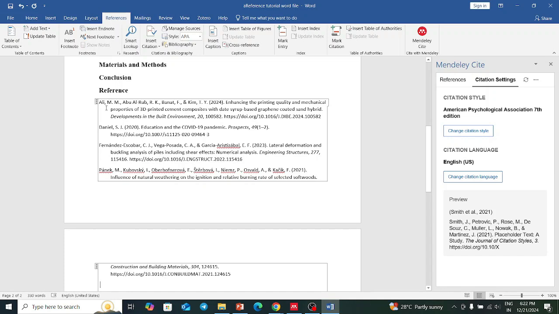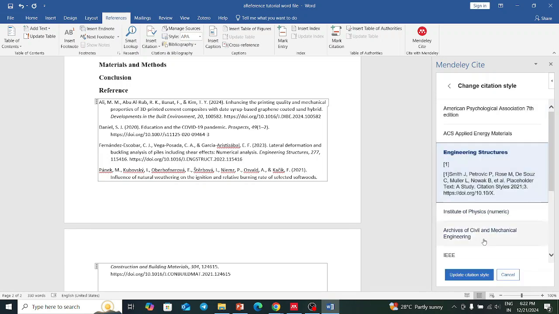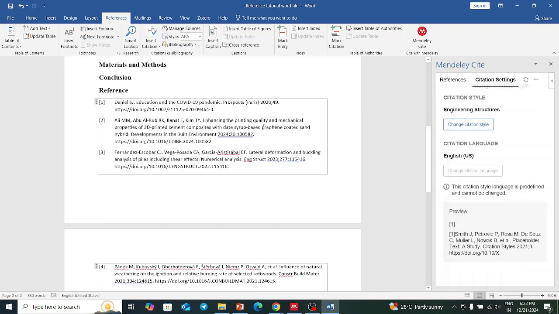So you can see this. It is managed in the APA 7th edition style. You can see here American Psychological Association 7th edition. Now think I am planning to submit this article to that journal which I searched, Engineering Structures. When I click Engineering Structures, update citation style, so the entire style will be changing.